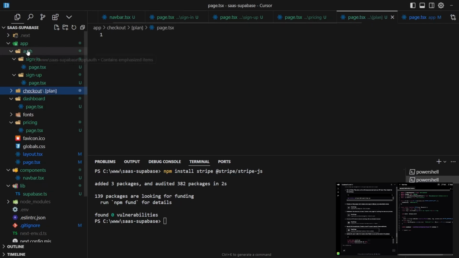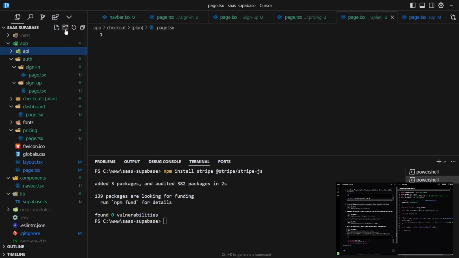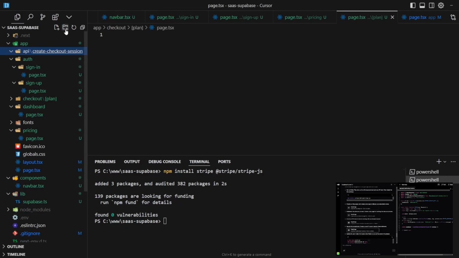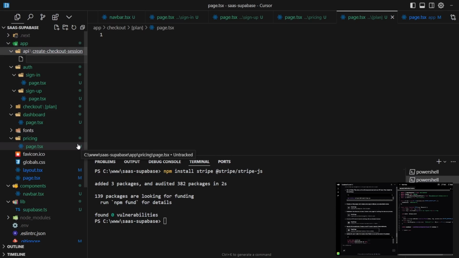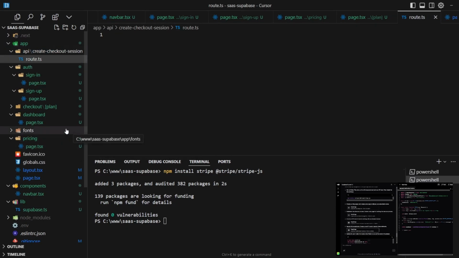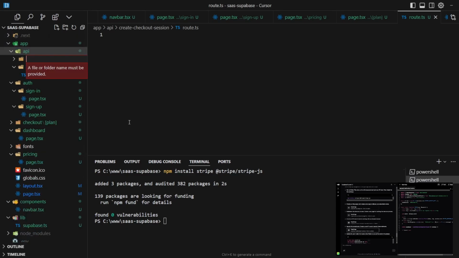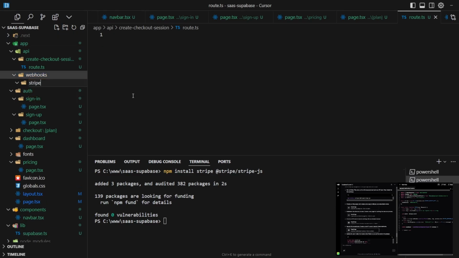Then what we should do next is to create in the app a folder named API. Inside this API folder, we should create checkout session, and inside it create route.ts. And also in the API folder, we will create a new folder called webhooks. Inside this webhooks folder, I will do one additional thing: I will create an additional folder Stripe, and inside this Stripe folder, I will create route.ts.